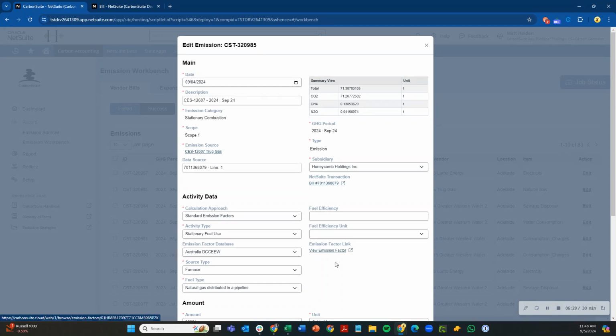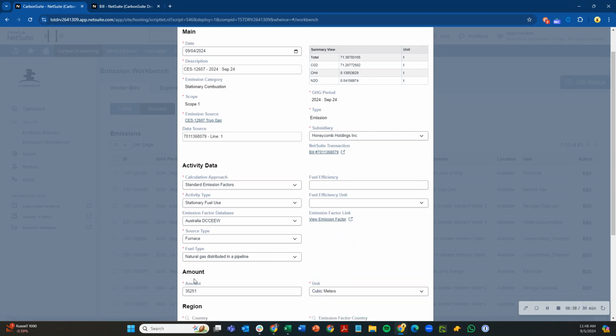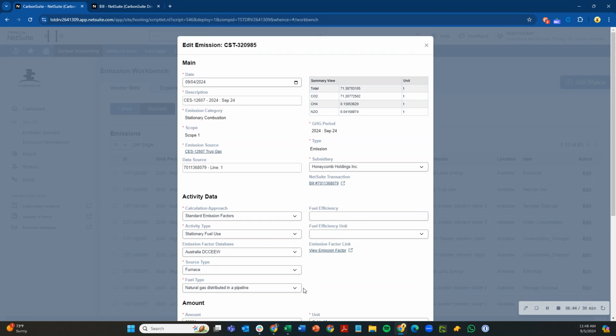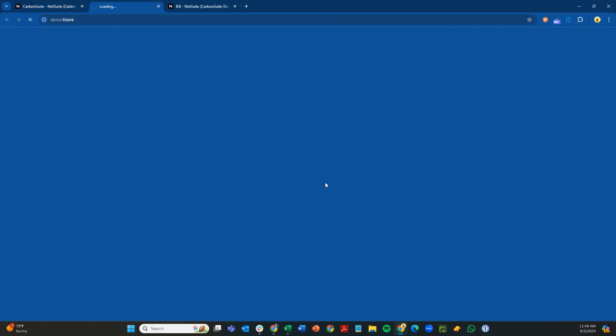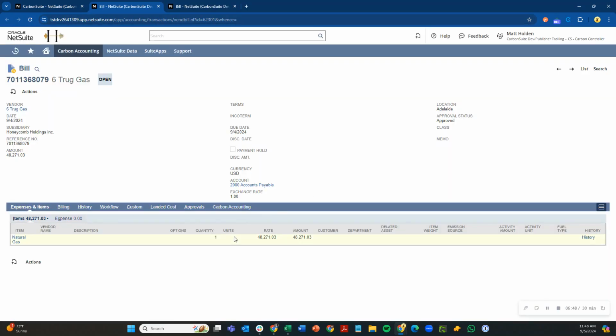This is all standard up to this point CarbonSuite functionality that automatically calculates and ties your GHG transactions to your NetSuite records. So in this case, the activity amount is 35,251 cubic meters of natural gas. So let's take a look at how the AI functionality was able to pull this data this time. So similar kind of story here.